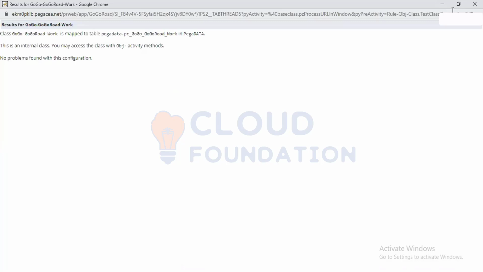It will show you the table to which this class is mapped. You can see class Gogo Road work. This class is mapped to the table. What is the table name? Table name is this one. In Pega data, this is a database. Okay, Pega data is a database, and inside the database, this is a table name.